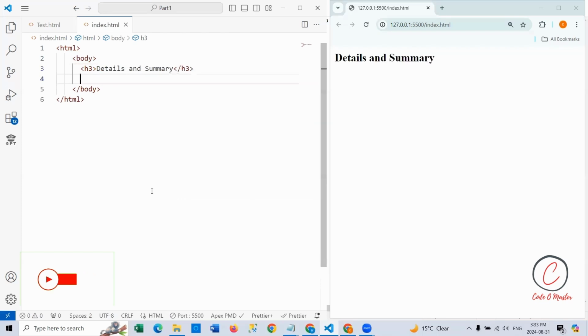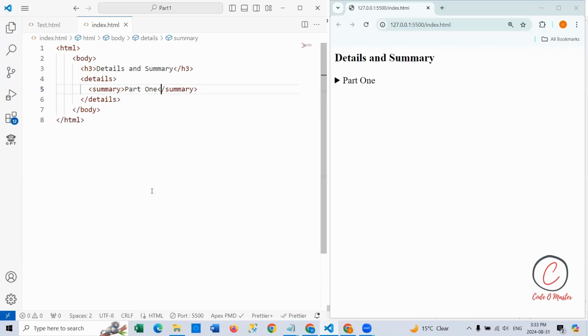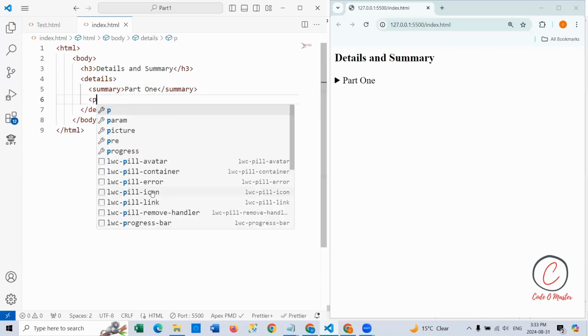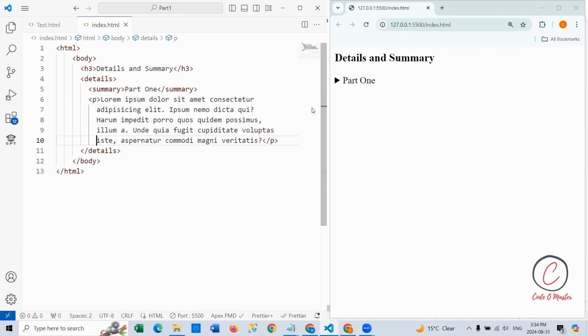The details tag specifies additional details that the user can open and close on demand. The summary tag is used with details tag to specify a visible heading for the details.